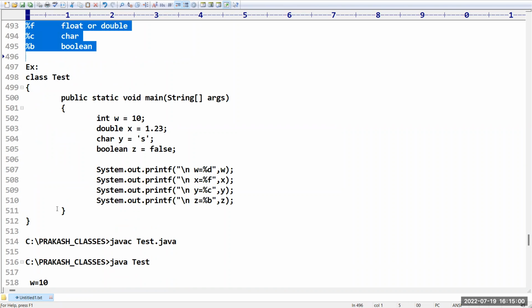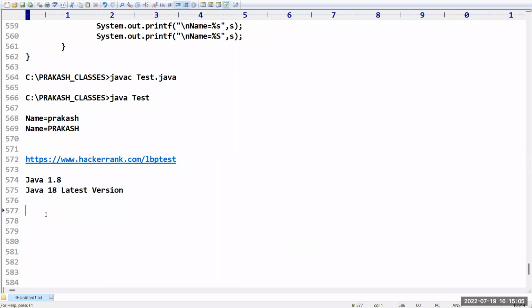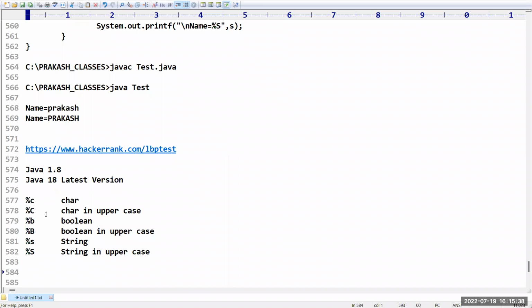After that we have seen a program also, and some of the modifiers I explained, right? If you take percentage c, it will print a character normally. But if you take percentage capital C, it will print the character in uppercase. Similarly, percentage b will print a boolean value generally, but if you take percentage capital B, it will print that boolean value in uppercase. Similarly, percentage s will print a string, but if you take percentage capital S, it will print the string in uppercase. Like this, we have different types of attributes also.